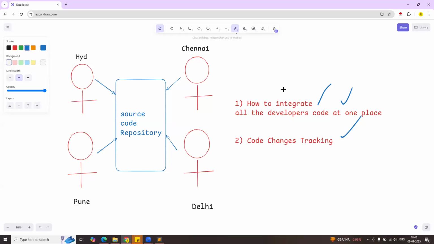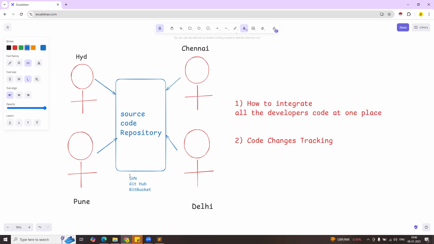So how to work with these source code repositories? It is the DevOps engineer's responsibility to set up the source code repository software for the project. Earlier, people used SVN for source code repository. Later, people started using GitHub. Nowadays, people are using Bitbucket. Either GitHub or Bitbucket, companies are using for the source code repository.